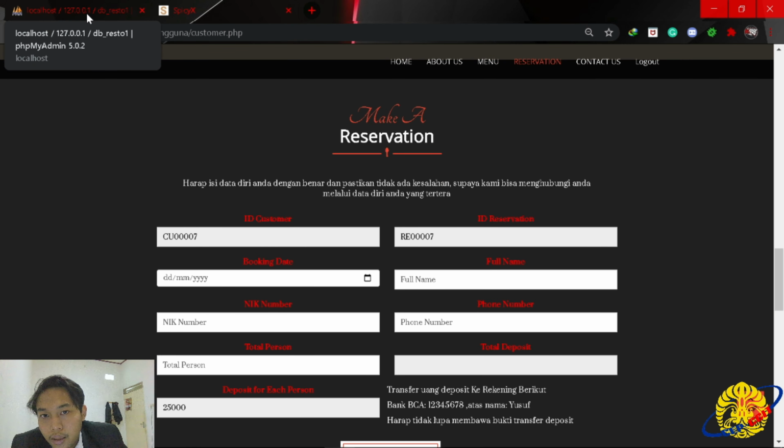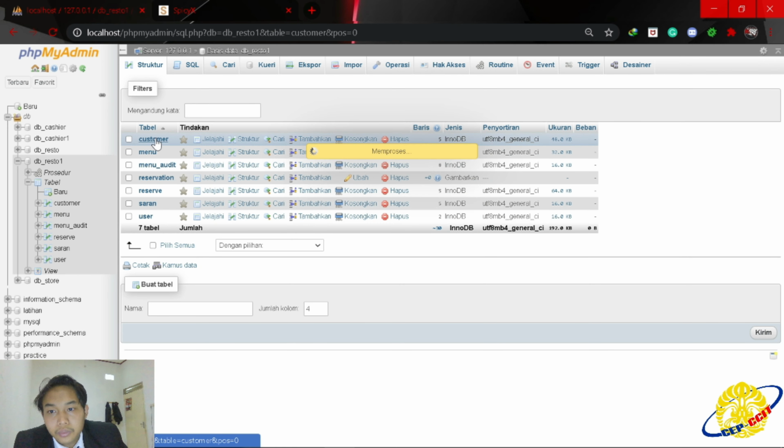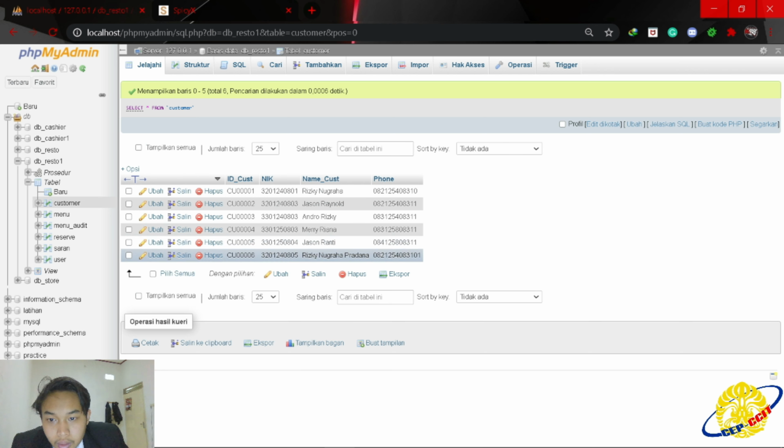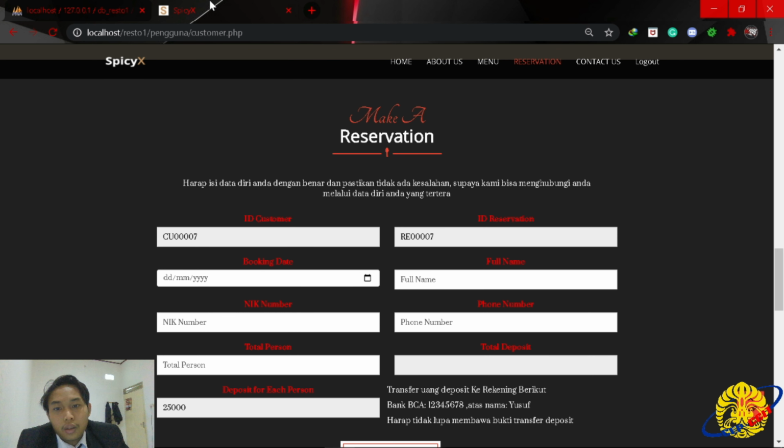Okay, now we see the table. The first is the customer. Okay, the ID customer is successfully input, the NIC, and the customer name, also the phone number. And how about the table reserve? This is the ID reserve, the date, ID customer, total person, and also the total deposit. Okay, we go back to the website, and we go to contact us.